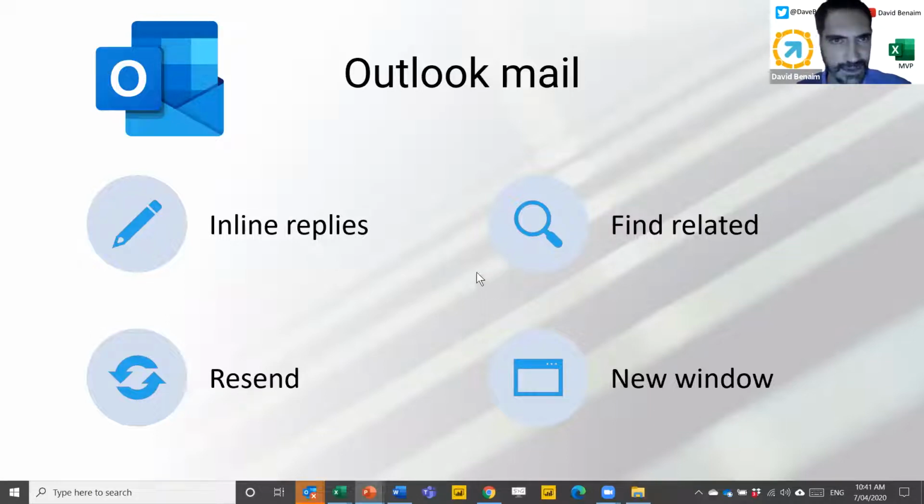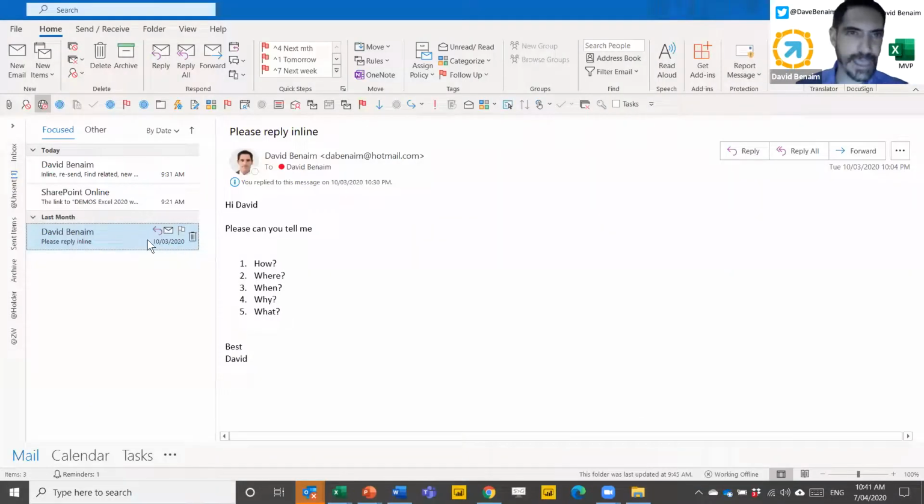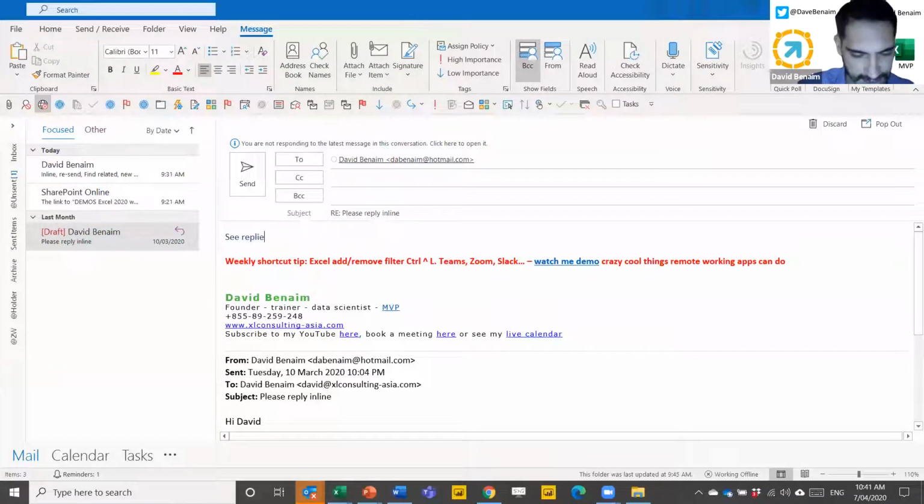Inline replies, find related, resend, a new window from mail, and a couple for video. So let's say I want to reply to this. Has anyone ever written something like "see replies in blue below" or "in red below" and then manually change the color? Yeah, it happens all the time.